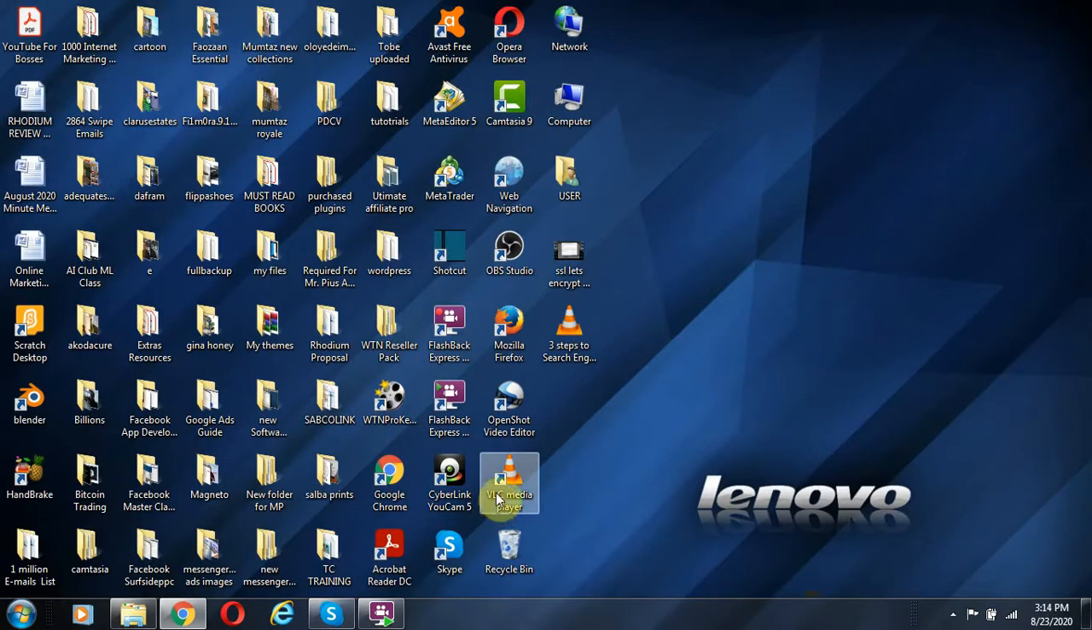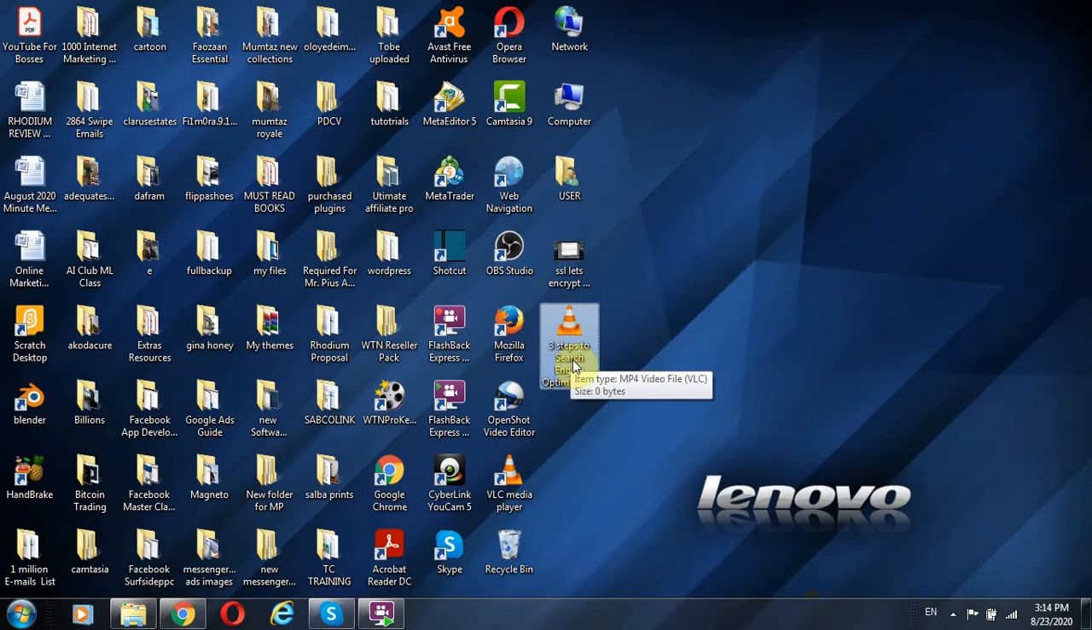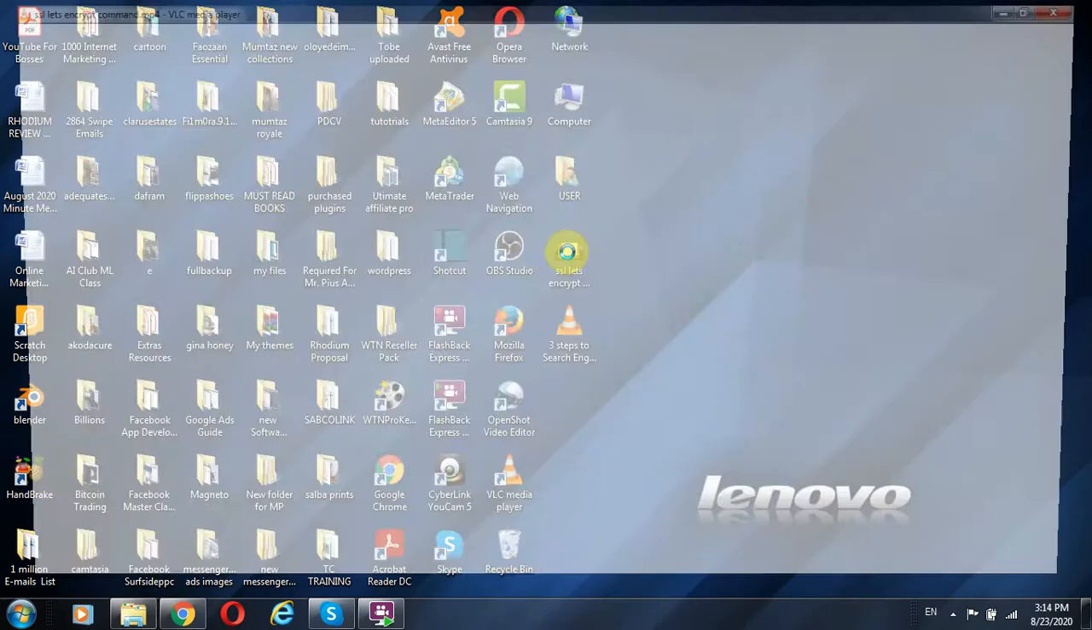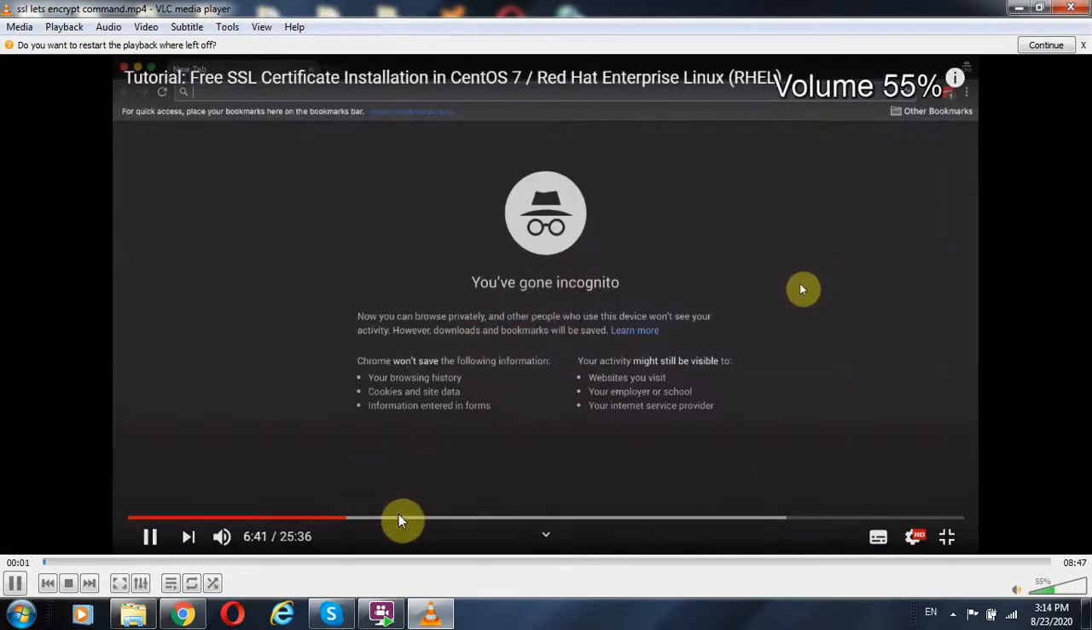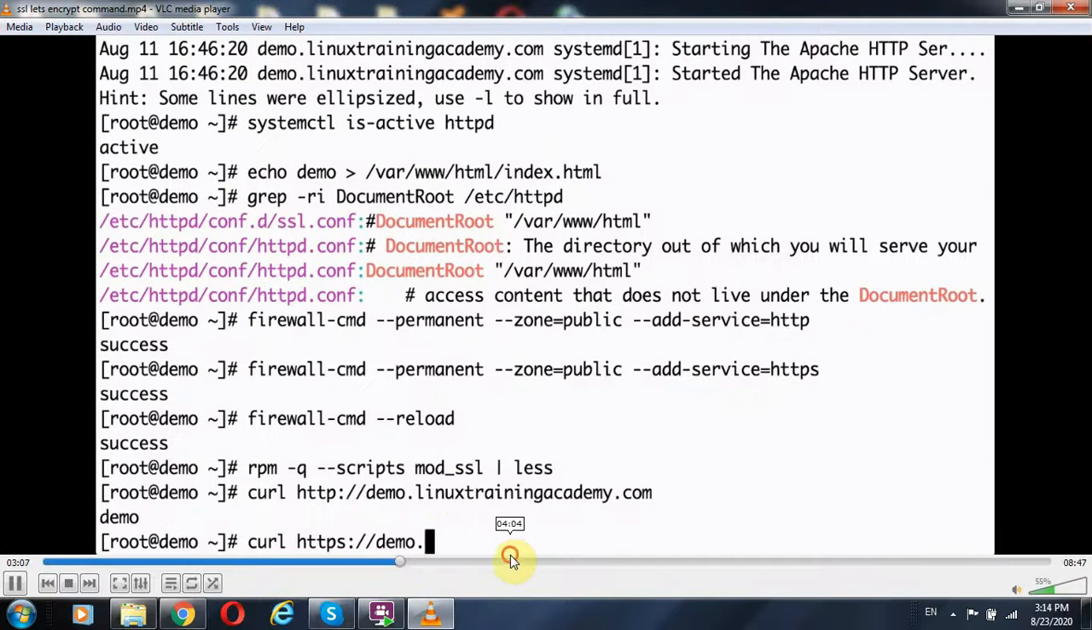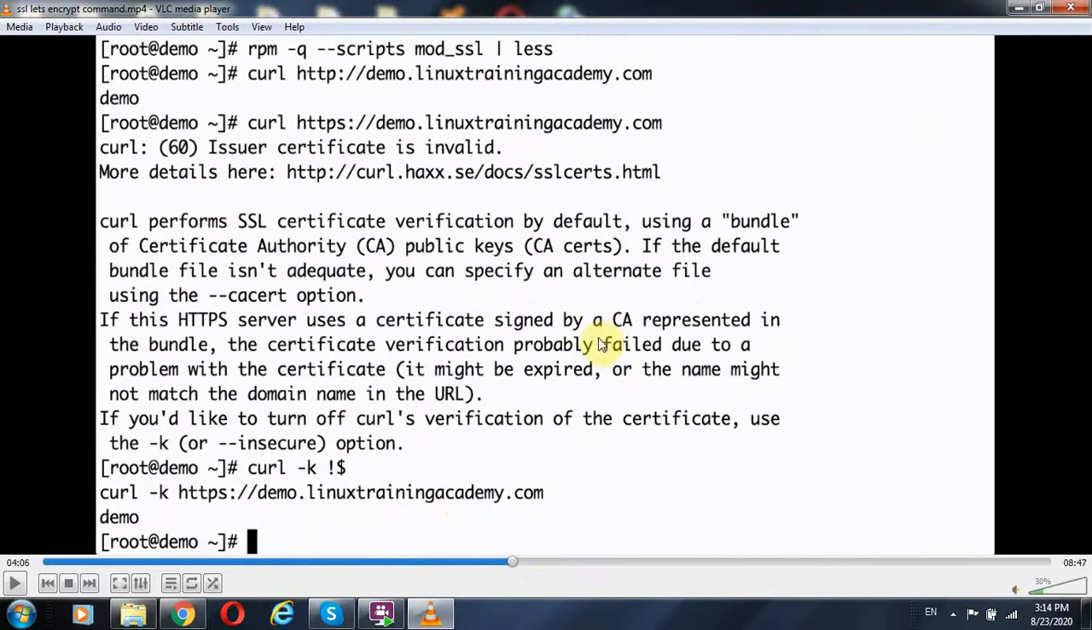Now let me just show you the end result. This is the video being converted into MP4. And let me just show you this already converted video, and you just need to play it with your VLC. So you just need to play this and just watch.